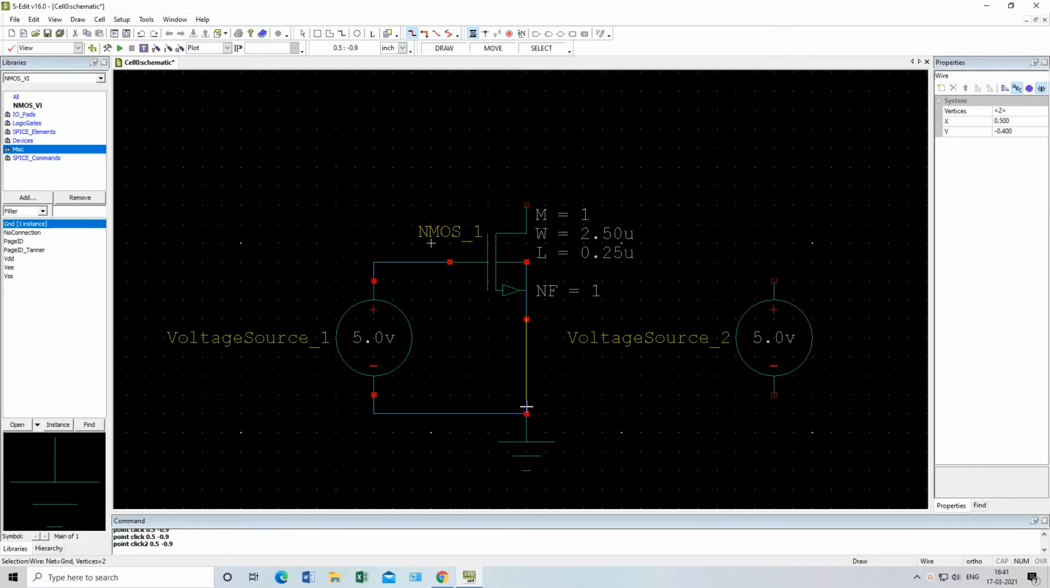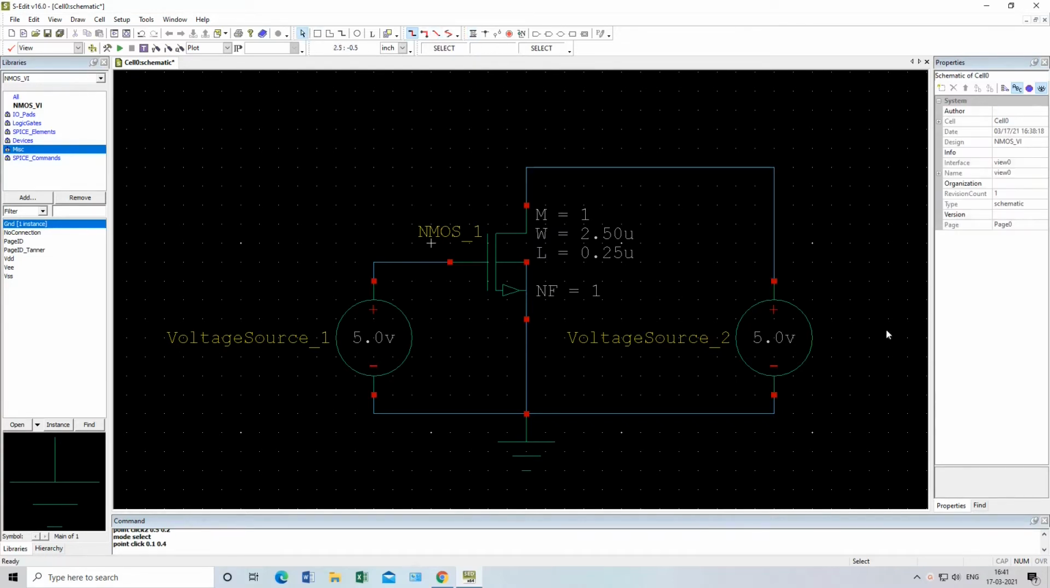It is done. Now we have to connect the negative of VDS to the ground, and then at last the positive of VDS to the drain of NMOS. Just left click. By left clicking only you can change the direction. Okay, now go for select. As you can see, my circuit has been connected.